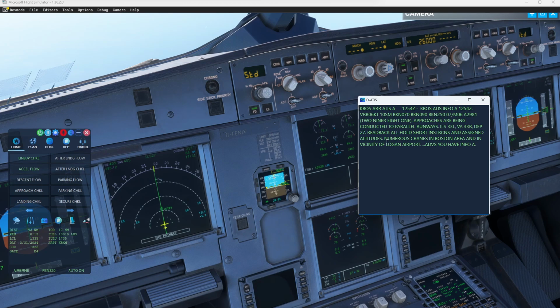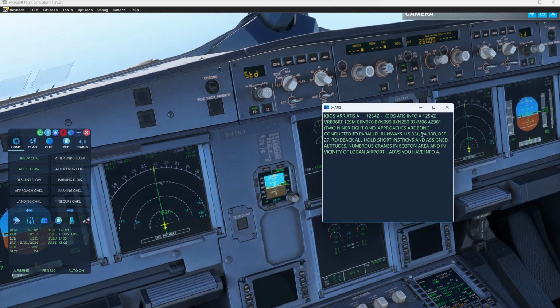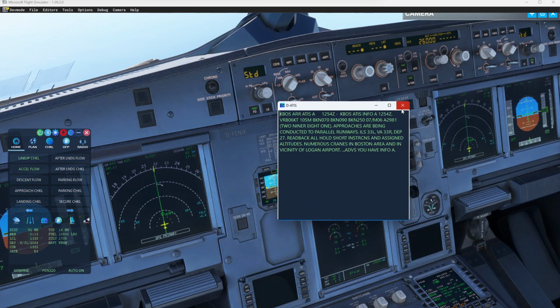Numerous cranes in Boston vicinity. Yeah, that's pretty standard. Looks like departure is runway 27. Looks like they're landing 33 left and 33 right, visual ILS for 33 left, visual for 33 right. We have 27 programmed, so we will keep that.